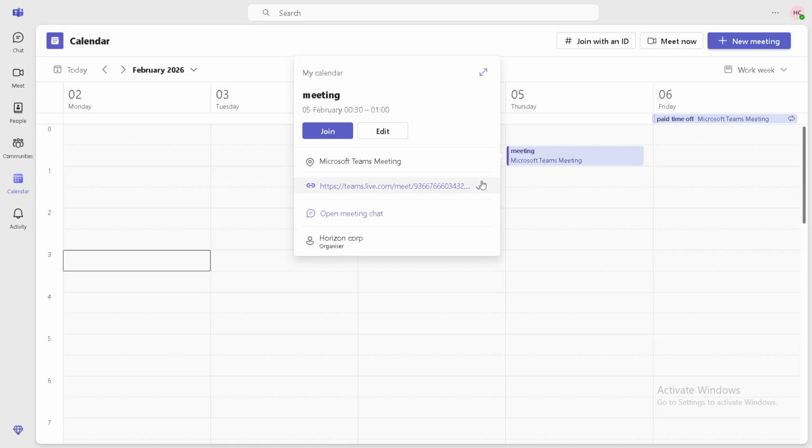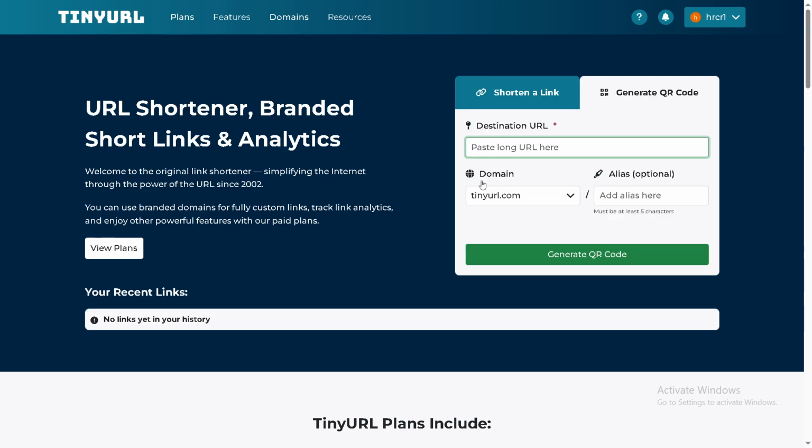Now in this new tab, navigate to the website tinyurl.com. This site is great for shortening long URLs, making them easier to work with and share. Once on tinyurl, you'll see a designated URL box. Go ahead and paste your copied Microsoft Teams meeting link into this box. Take your time to ensure that it's pasted correctly.